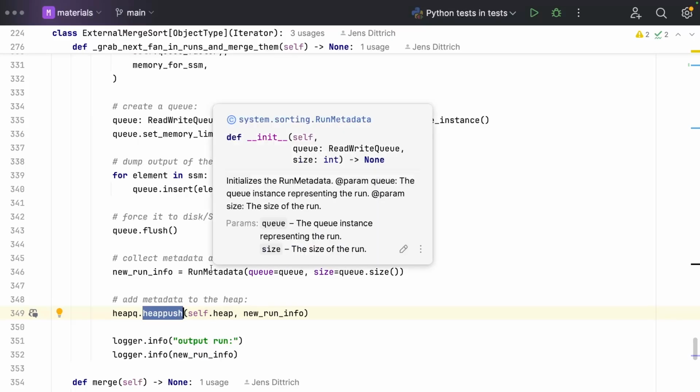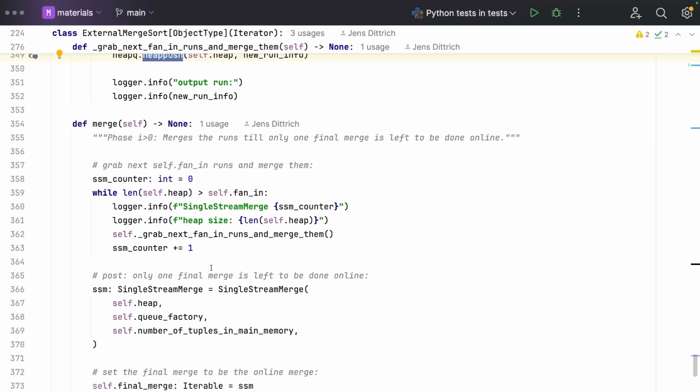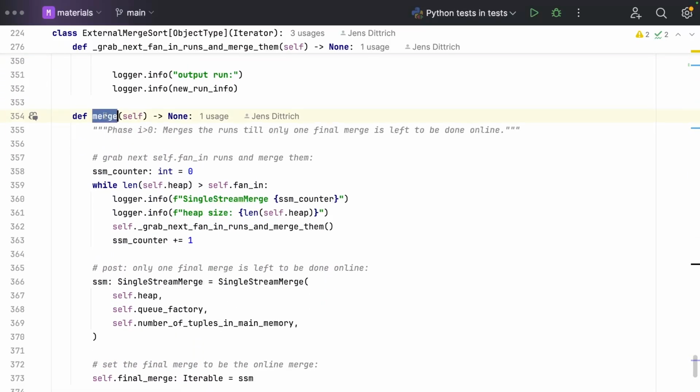Good. Now, this basically happens recursively. Yes, and you see there's this merge operation, external merge, that calls on this method. Yeah, grab the next fan-in runs and merge them. So it merges the stuff recursively, on and on and on.